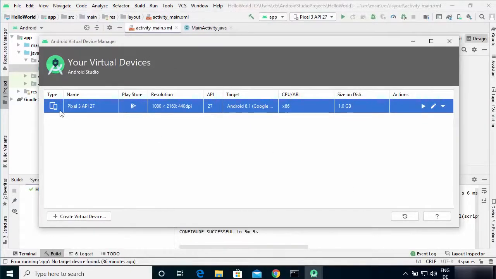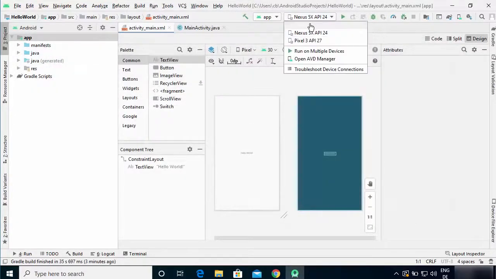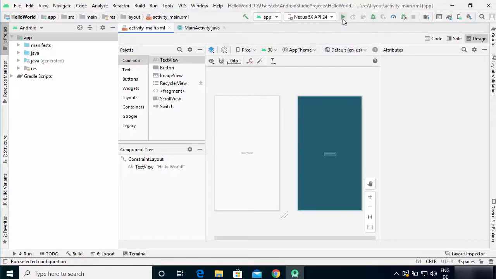So now I have this virtual machine which I have created recently, right? As you can see, I have created one more device, which is Nexus 5 API, also just for the demonstration. So in this way you can create multiple virtual devices here, and then once you close it, you will be able to select between those virtual devices. After that you can just select one of the devices and then click on this run app button, which is going to run your app and show you the app in the virtual device.